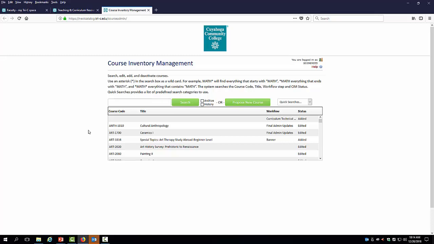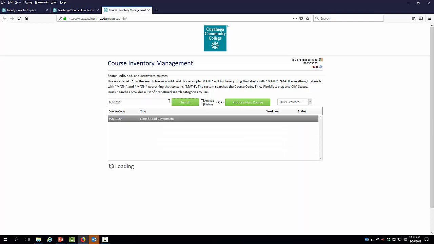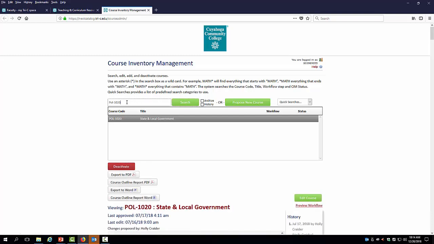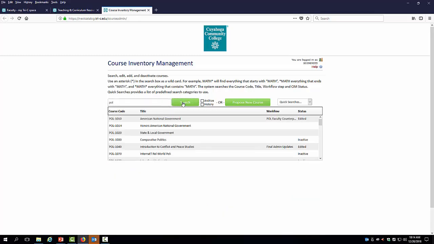From here, you can enter the subject code and course number of the course to be revised in the search box, making sure that you include the hyphen between the subject code and course number, and then hit the search button or hit enter. You can also do a search with just the subject area in the search box to pull up a listing of all courses in that subject.